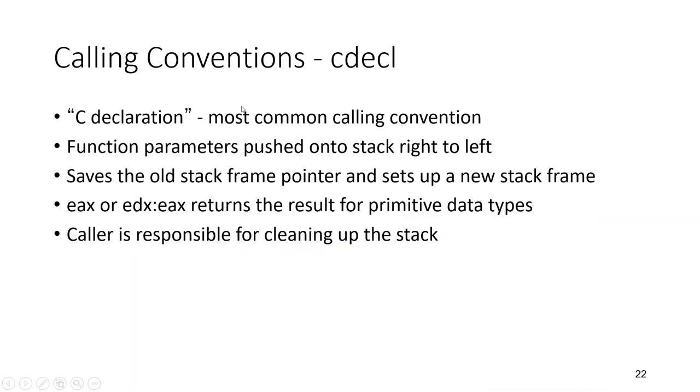First we will see C declaration. As you can see, function parameters are pushed on the stack from right to left. For function of arg1, arg2, arg3, first arg3 is placed, then arg2, and then arg1. It saves the old stack pointer and sets up a new stack frame. First it stores the old stack frame of the main caller function and then sets up a new stack frame.